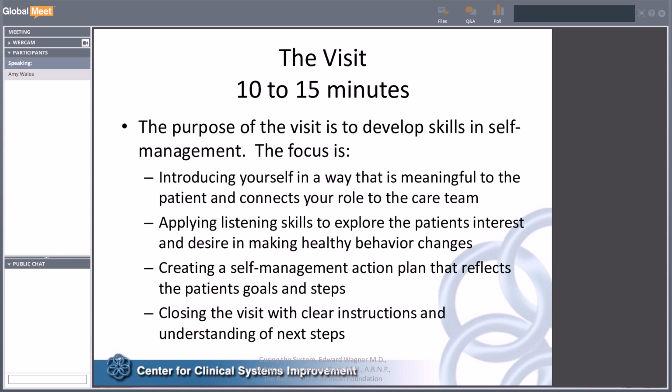And then finally, making sure it's clear to the patient what the next steps are. Will you be calling in a week? Will you be seeing the patient in the practice in a week? What are the things you will be reviewing during that visit? So it's important that patients understand next steps.